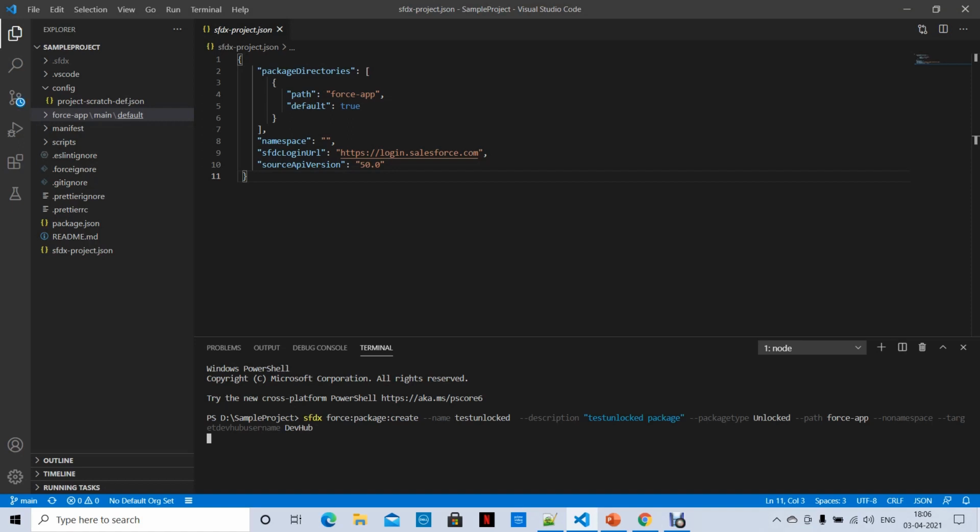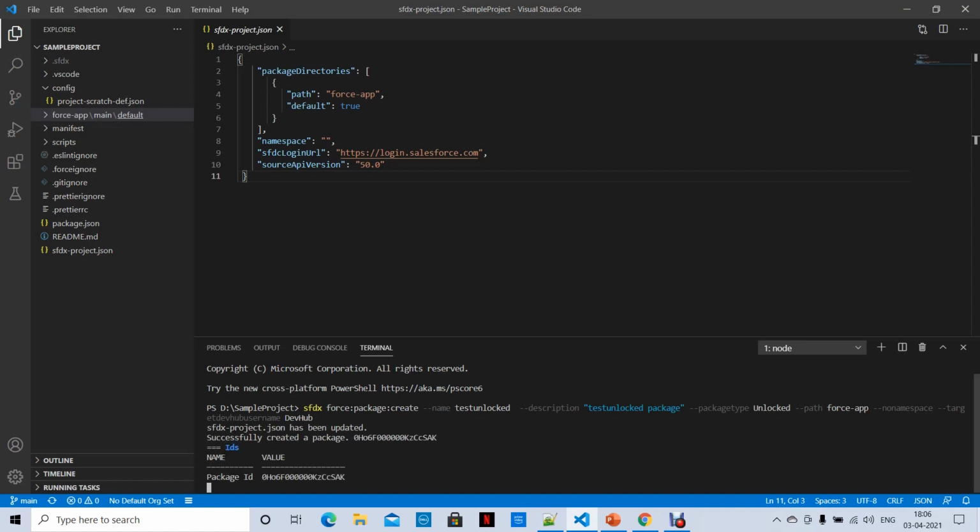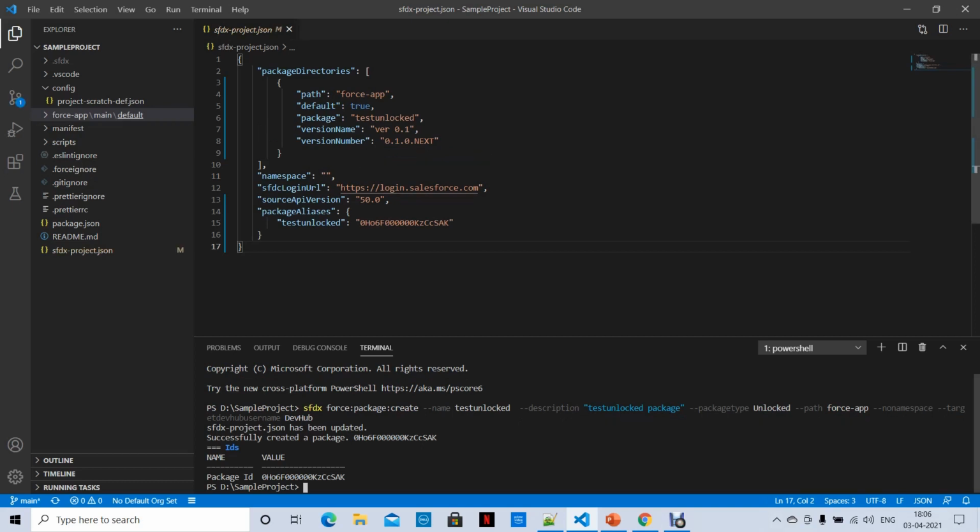Now if you observe, it is going to create a package. Along with that, it is going to change something in your project JSON. So previously you don't have this, right? Package aliases. Once you create a package, then this command adds a package aliases here. Okay, here this is the package name, so whatever you give here, and this is the package ID. Okay, once you create a package, then what is the next step? You have to create a package version, then you will get the installation URL. Okay, let's see.